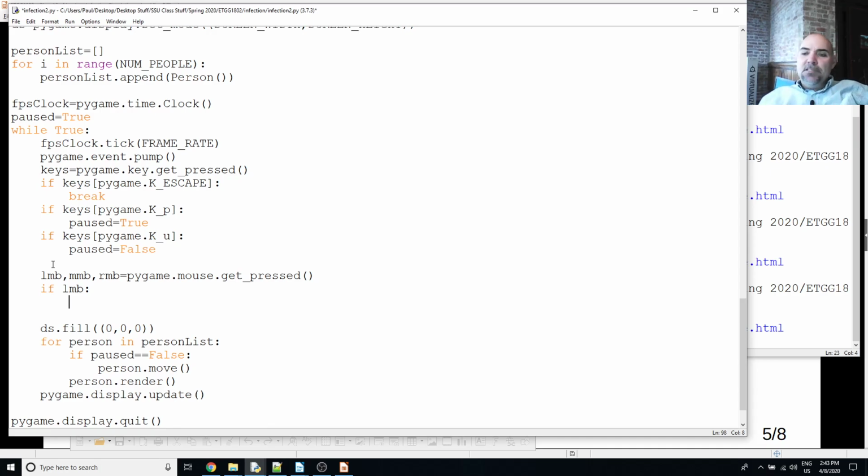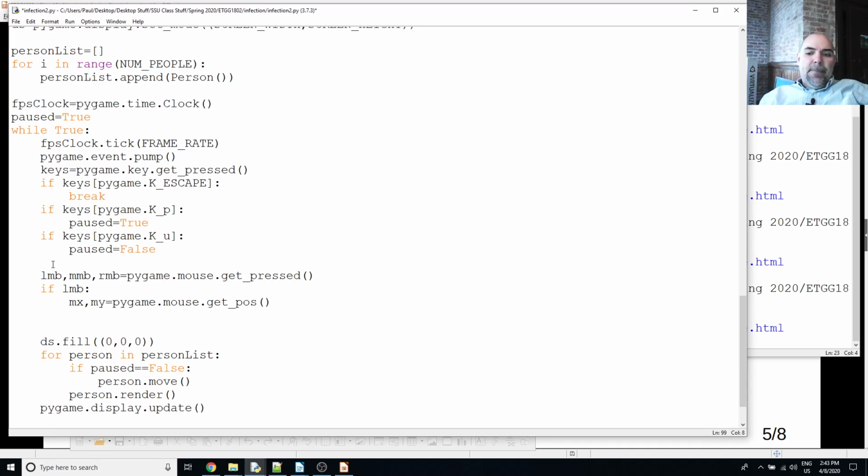So if the left mouse button is pressed, then we're going to get the mouse position. MX, MY equal pygame.mouse.get_pos. Okay, so we now have the mouse position. Now I want to go through every one of the people in my person list and ask, are they within some distance from that mouse? So for person in person list, so for every person.